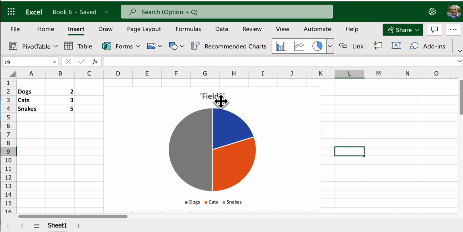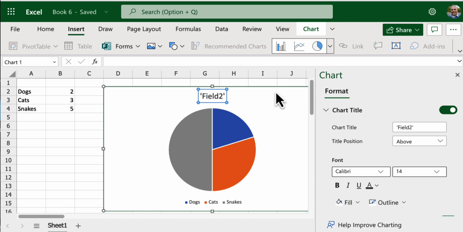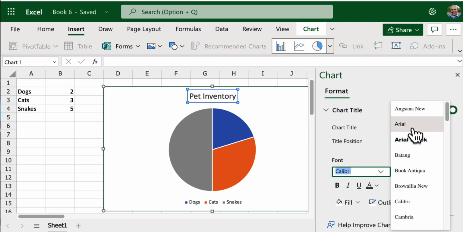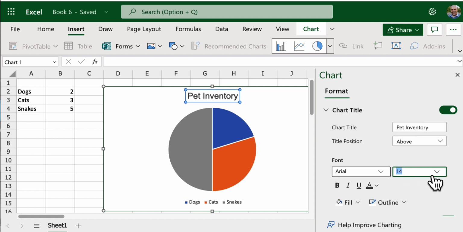All right, so what can you do with this? First of all, you can double click here where it says Field 2. We don't want that to say Field 2, so we want to change it to say something like Pet Inventory. We can also change the font of the pet inventory. We can change this to something a little more soft. Maybe we'll put it into 16. We'll make it bold so it stands out a little bit more.